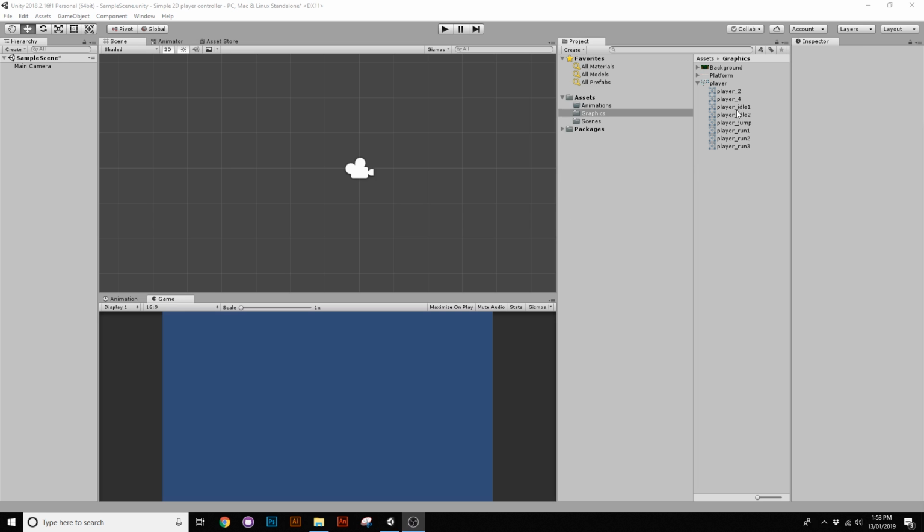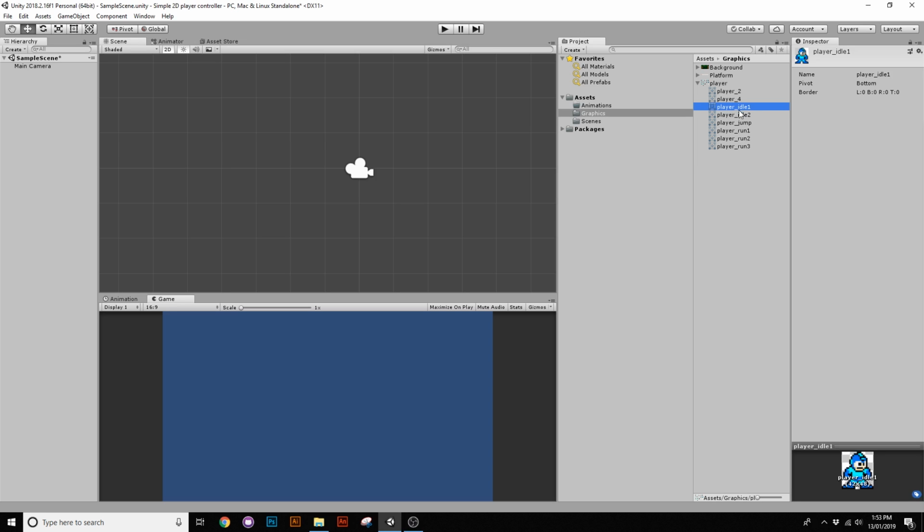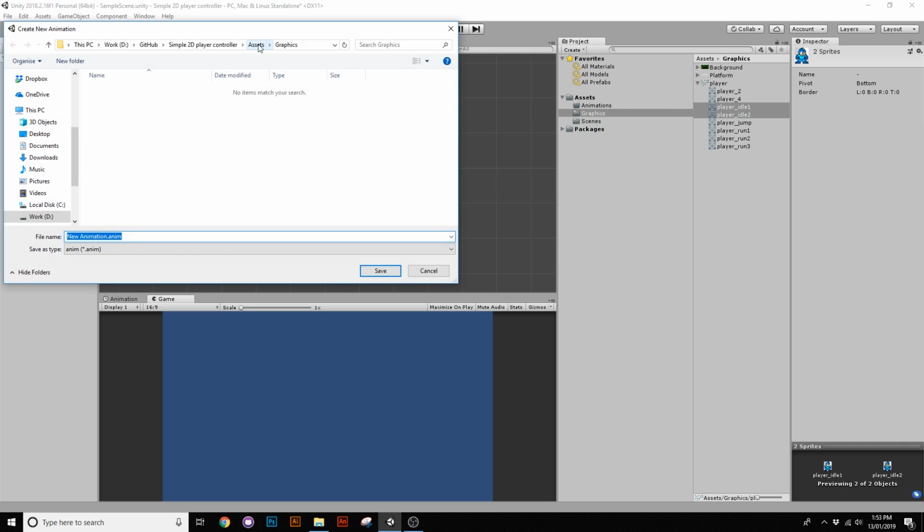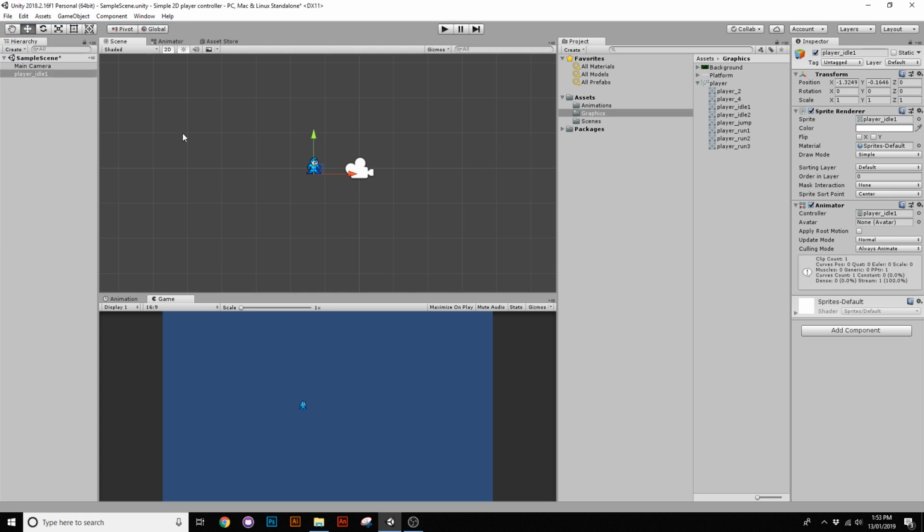So now we'll start by creating our first animation. And in this case, we're going to be making the idle animation. There's a few different ways to create animations in Unity. My personal favorite is to select the different frames holding shift that we want to use and drag them straight into the scene view. And this will prompt us to create a new animation. So we'll navigate up to the animations folder we created and call this one player idle. Save that. Okay, so now we've got a player in our scene.